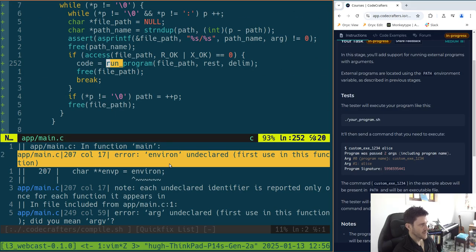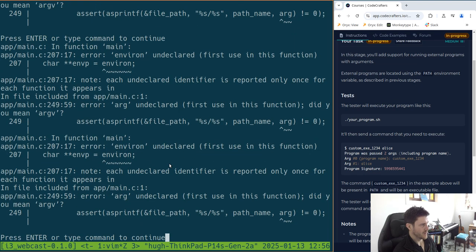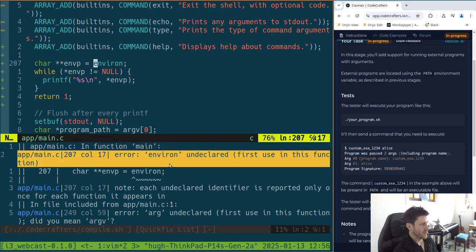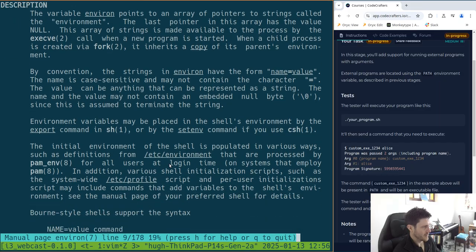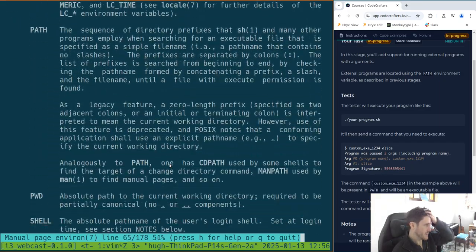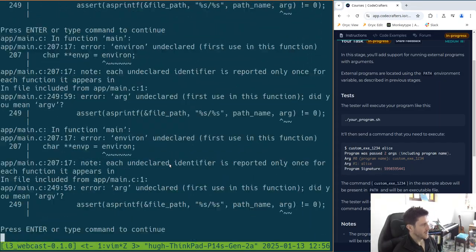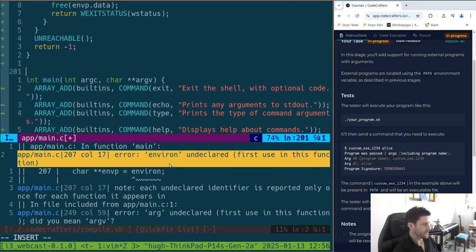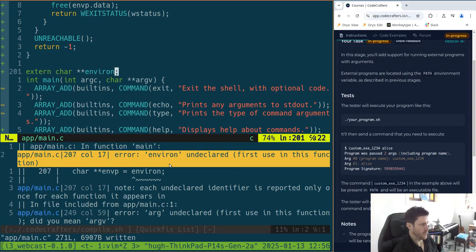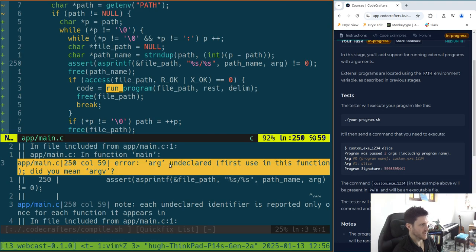I keep on hitting another key. Right, environ undeclared. So how do we get it? Do we just say it exists? Seems bizarre that I have to, but alright. Extern char star star environ. Boom. I've made it appear.